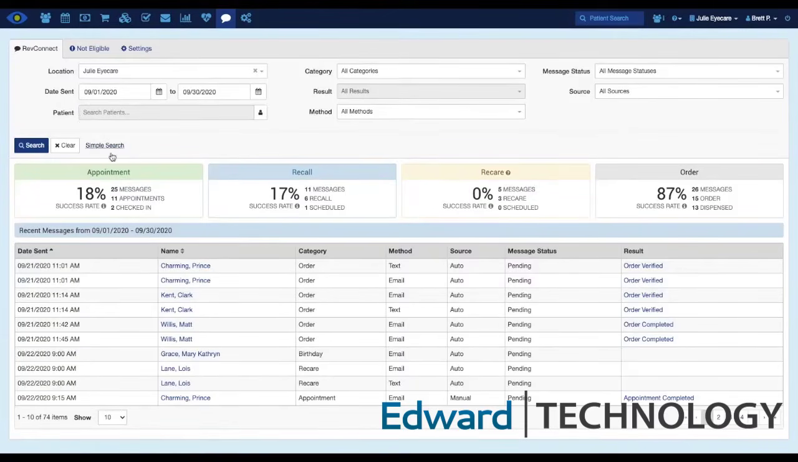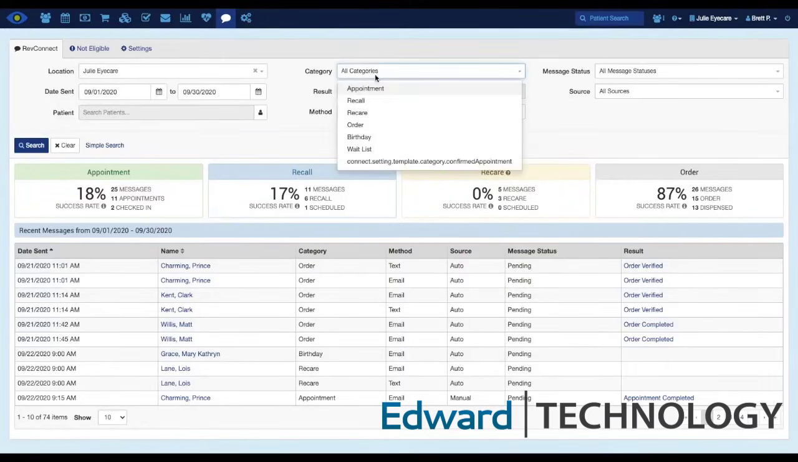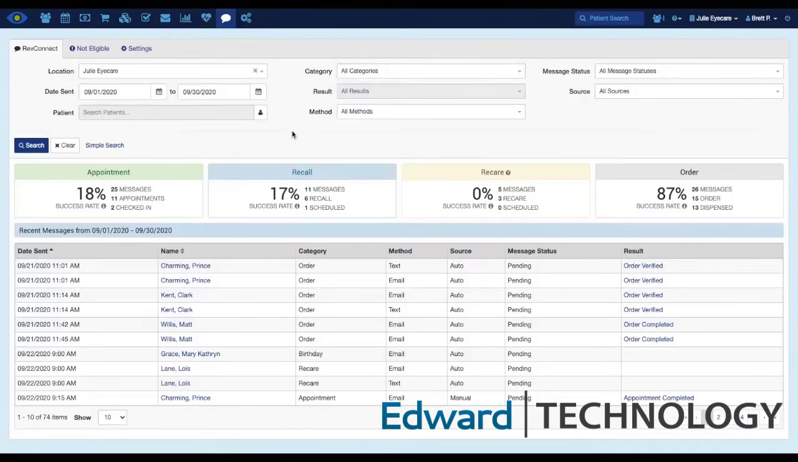On the RevConnect tab, we'll get a summary of the last 30 days, and you'll see up here in the advanced settings that I have the ability to narrow this search down to whatever would match the goals of what I'm seeking. So an example, I could look at an individual patient and look for appointment reminders sent just to that patient. Further, I could say, show me just those appointment reminders that were sent through email. So lots of different configuration options up top. Beneath that, you're going to see that there are 4 what we would call buckets: appointment reminders, recall reminders, recare reminders, and then order status notifications.